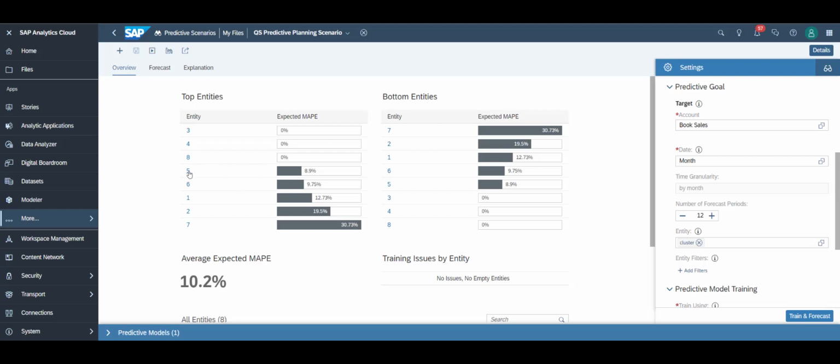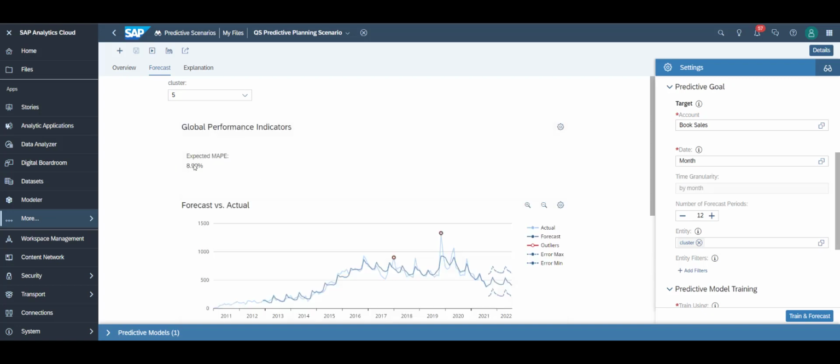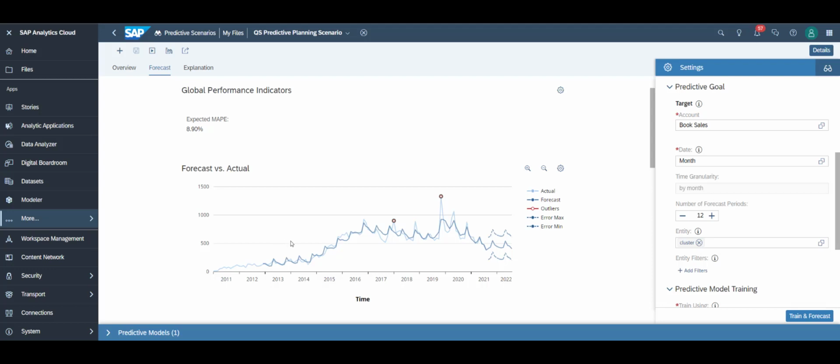We can also click on the entities in our clusters and take a look at the individual forecast models generated for it. We can again see the expected MAPE for this one is less than 10%, which is 8.9, which is very good. And here we can see a couple of line graphs being displayed. The light blue one is our actual data that has been mapped out across this time series, and the dark blue one is our forecasted model, which follows all the way to 2022.